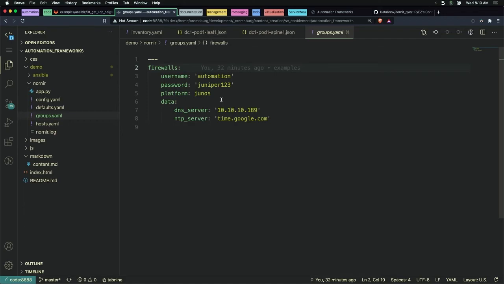I'm also declaring a new pair of variables here. One called DNS server, one called NTP server. The only reason that this is in here is so that you understand that you can actually set parameters or variables at the group level, and it'll apply to all the hosts that belong in there.